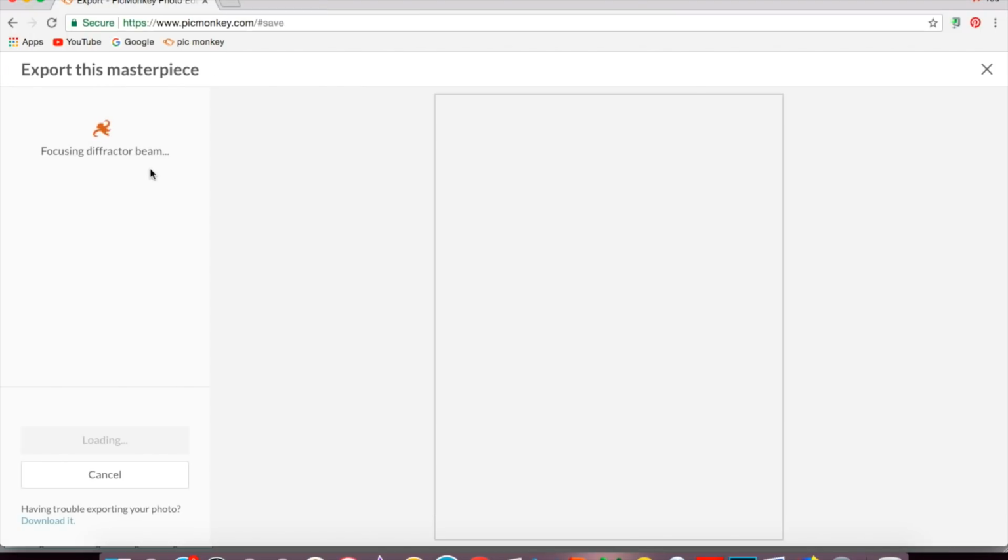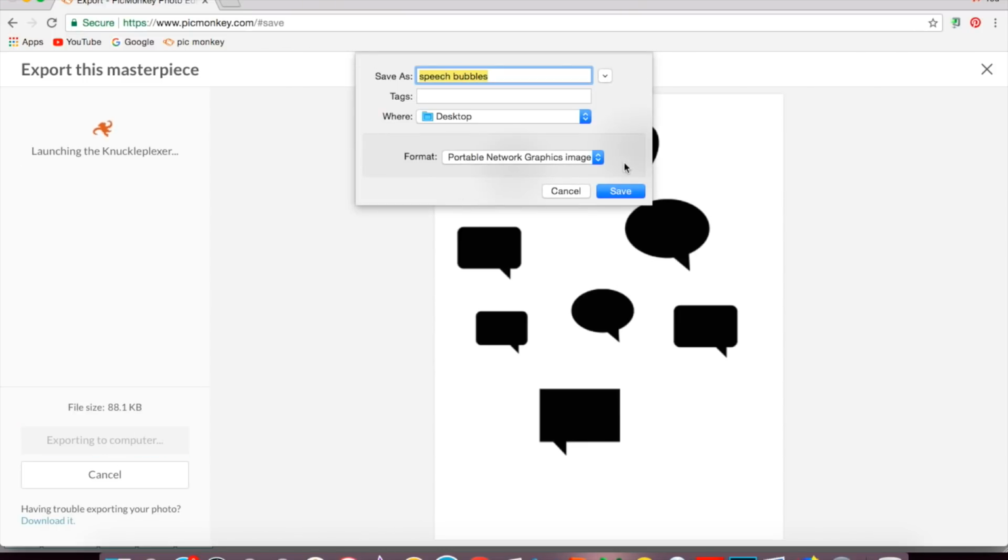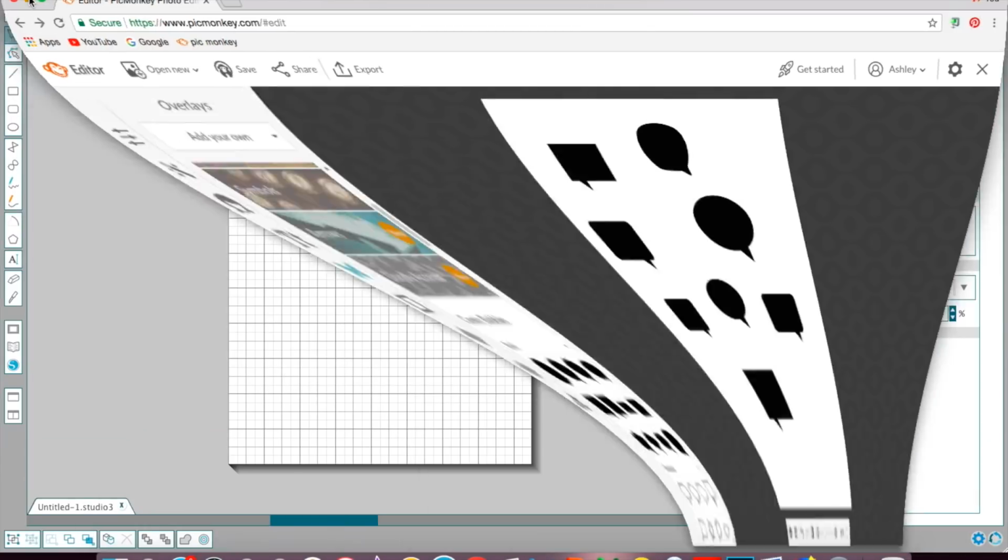So I export it again. I'm going to save, and I'm going to pull down the JPEG tab and click on PNG, and then I'm going to leave the dimensions as is, and export it to my desktop.